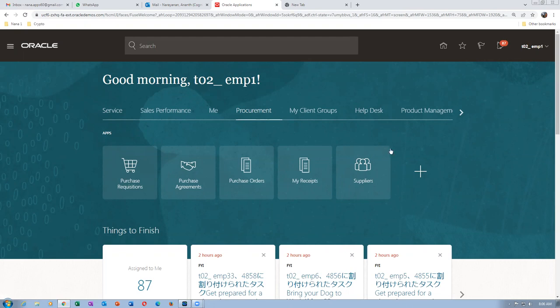Somebody has changed the layout, actually. This is the layout which the HRMS team always likes, and so they would like to have this layout in this place.